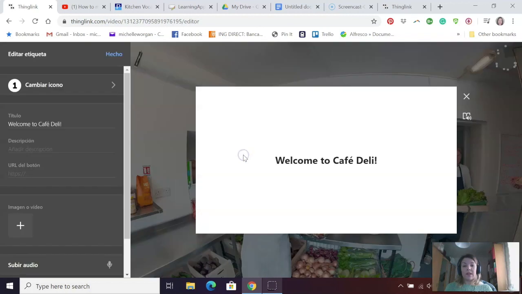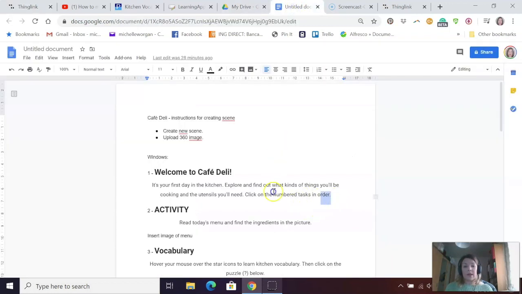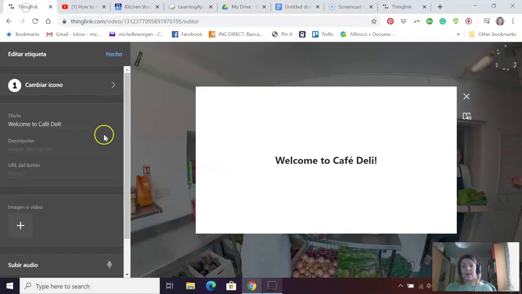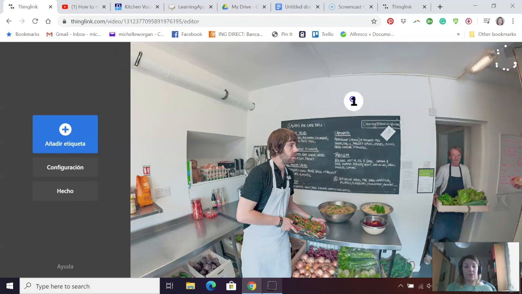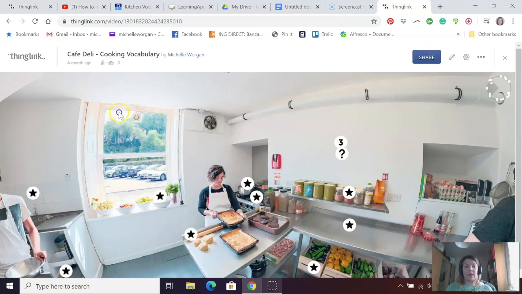Okay, so to start with, I've already added my first label. And this one is a text and multimedia label. And I've given it the icon number one so that students know it's the first thing they need to look at. Okay, and we've added this title, Welcome to Cafe Deli. And now I'm going to add the text, which I have ready prepared. And I'm going to just copy and paste it in there. So these are the instructions for the students. Okay, so that's the first one, and I'm going to put it over here, which is probably the area that they will look at when they come in. Okay, so it won't be exactly the same as the original, but you get the idea.